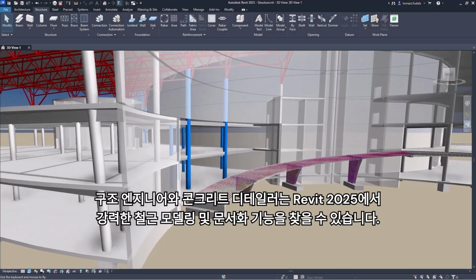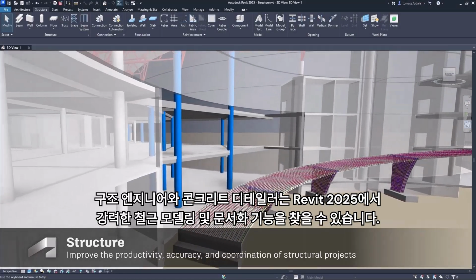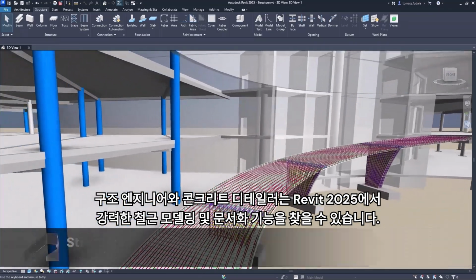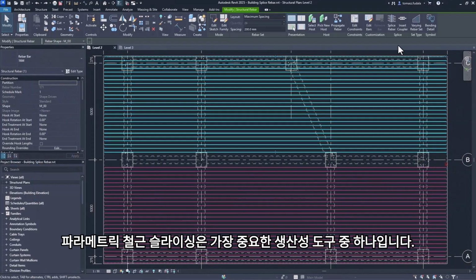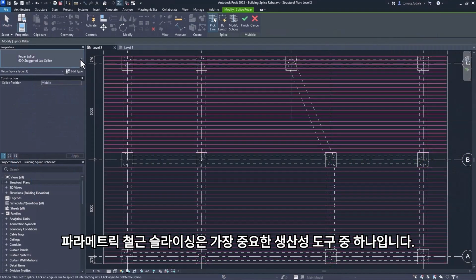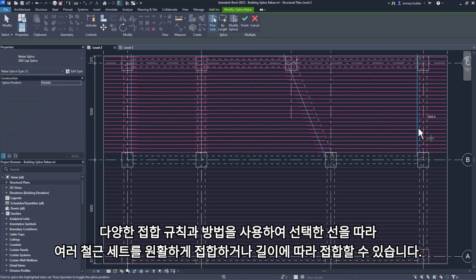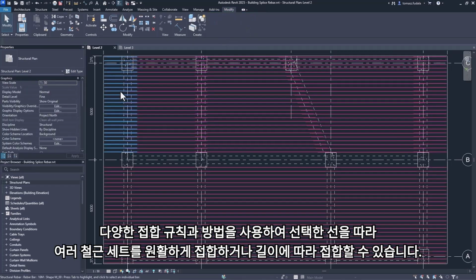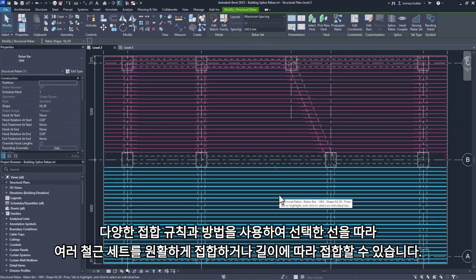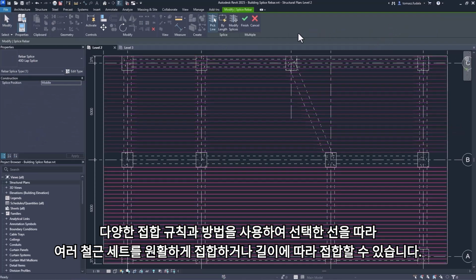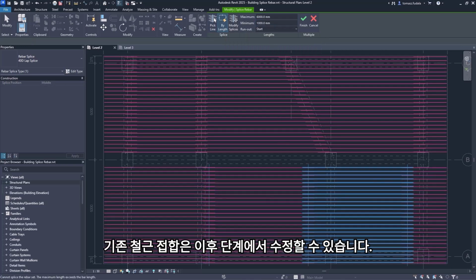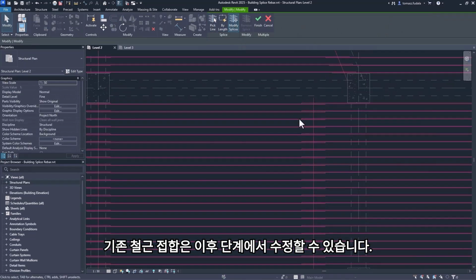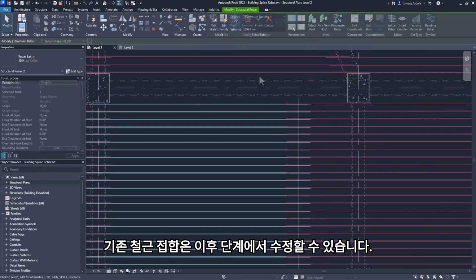Structural engineers and concrete detailers can find powerful rebar modeling and documentation features in Revit 2025. Parametric rebar splicing is one of the most important productivity tools for you. With numerous splicing rules and methods available, you can seamlessly splice multiple rebar sets along a chosen line or splice them based on length. Any of the existing rebar splices can be modified at any later stage.